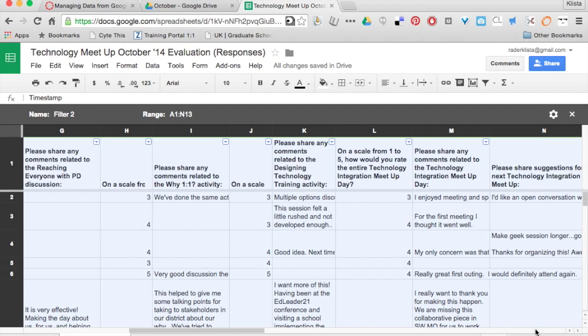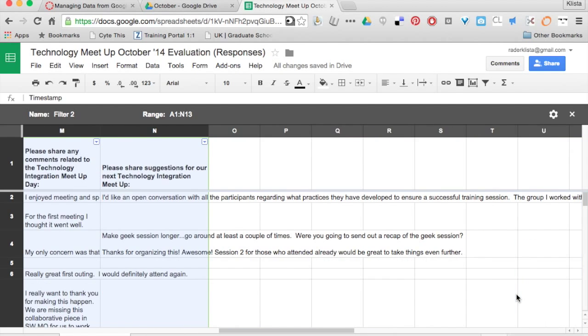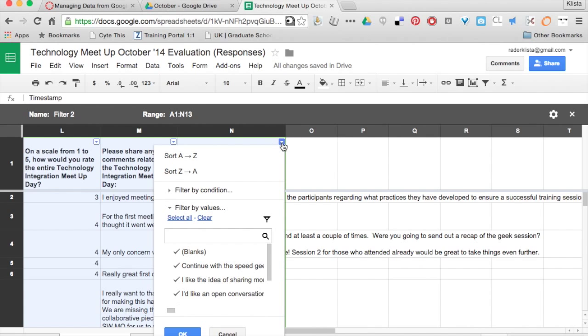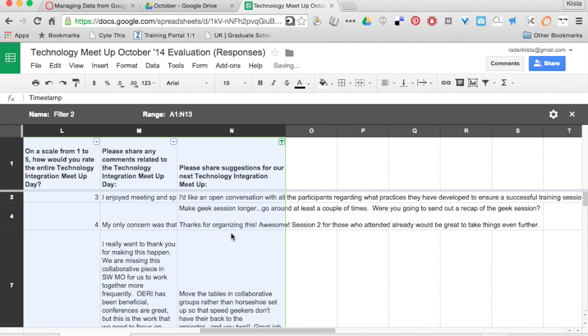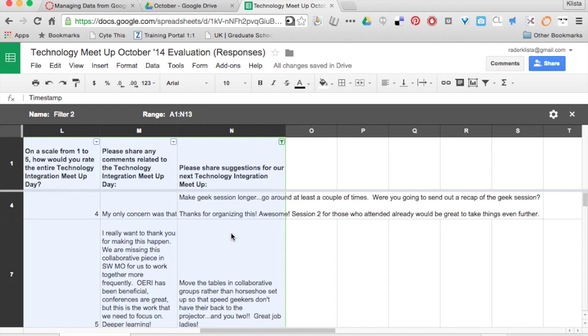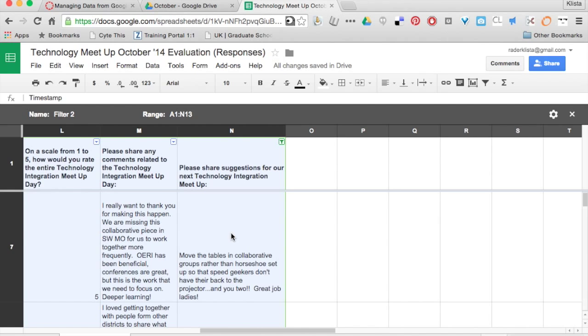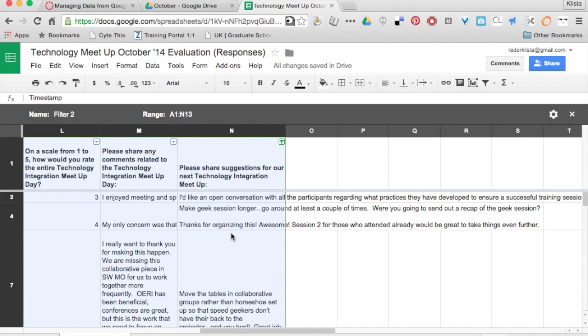I'm going to just scroll this over a little bit so I can see a little bit better, a little bit too far. And I'm going to click on this button again. And this time I'm going to go down and I'm going to uncheck the blanks. I don't want to see any blanks. Click OK. And now it's gotten rid of those. So that way I can just get the feedback I need, and I don't have to try to wade through all the information that I don't need.